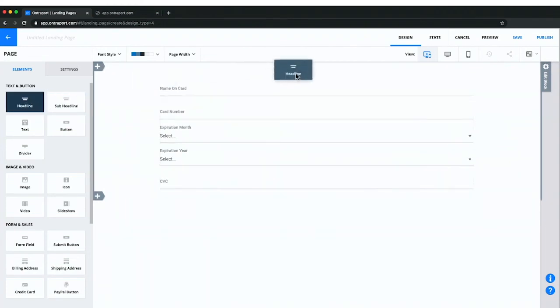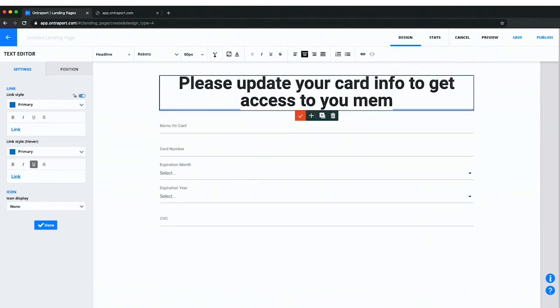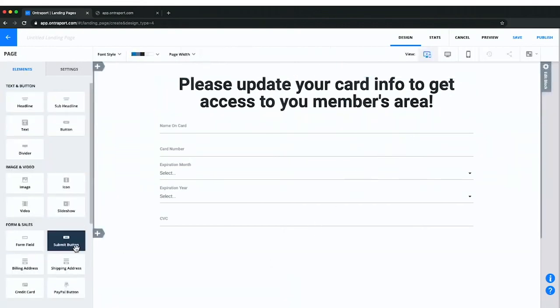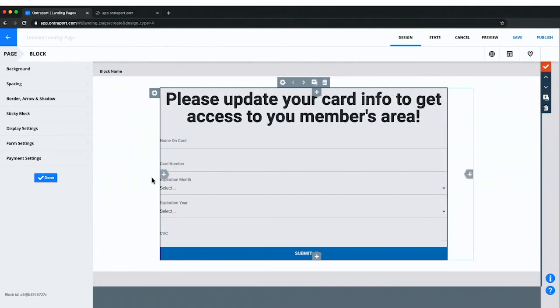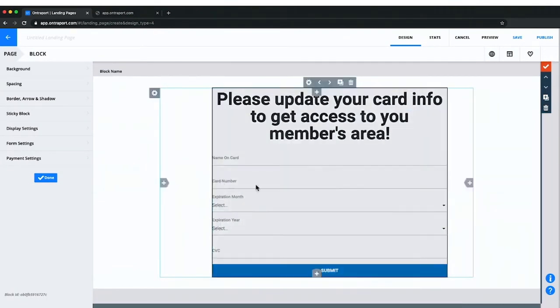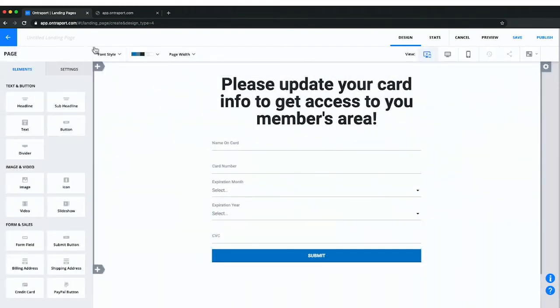We might throw a headline up here that says something like, please update your card info to get access to your members area. Okay, boom. And then we have a submit button that goes down here at the bottom. Boom. Okay, obviously we can make this prettier. Maybe we will just scrunch this in a little bit, like that is prettier for sure. Lots we can do, obviously, to make this pretty.